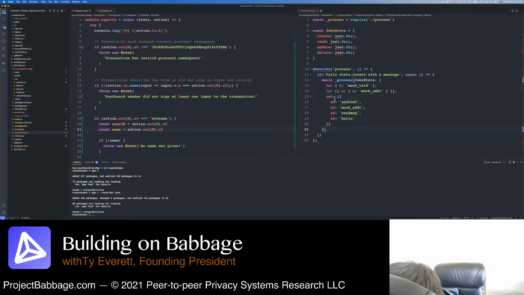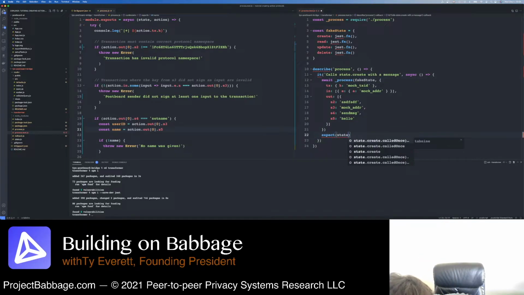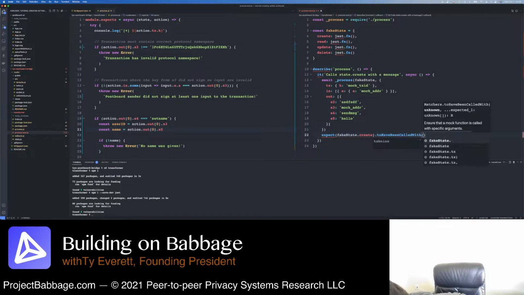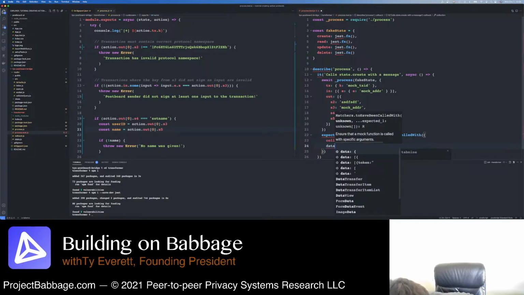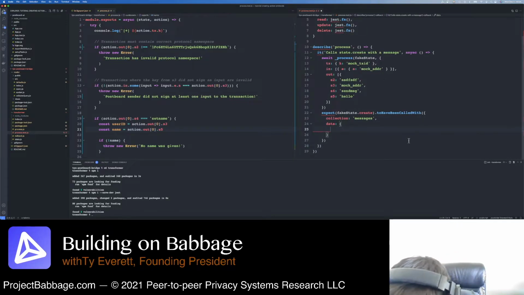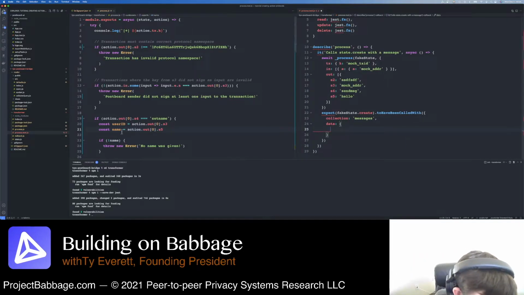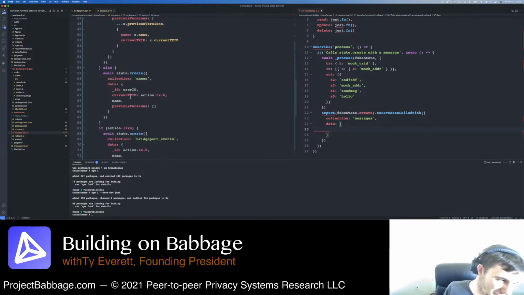So we're calling our process function with this stuff here. And then what do we expect? I expect state, fake state dot create, to have been called with collection, messages, data, are we tracking sender ID? This is why we write tests, everybody.